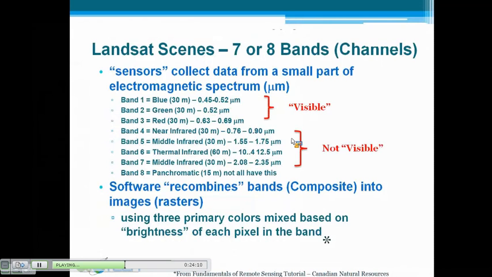Just real quick, so you kind of know what I'm doing next. Landsat scenes come in with 7 or 8 different bands of data, and sometimes you see the word bands and sometimes the word channels. But really what the sensor is doing is collecting data from a very small part of the electromagnetic spectrum, and each of these bands represents the data collected for a very small portion. Now we see 3 of them, the blue, the green, and the red bands, and you can see their wavelengths and their colors, and their resolution is 30 meters.